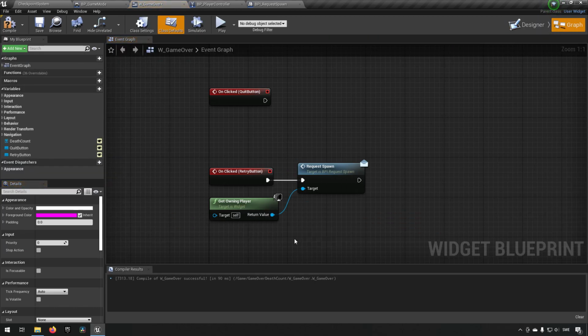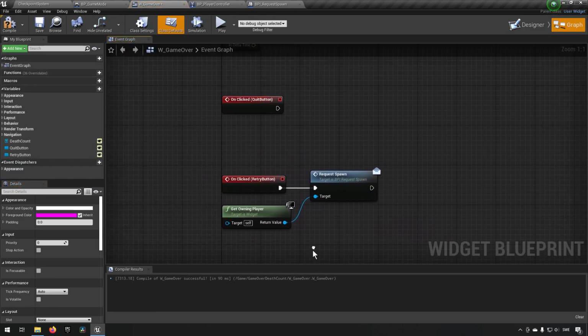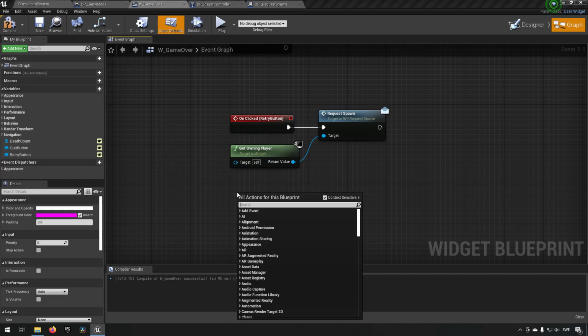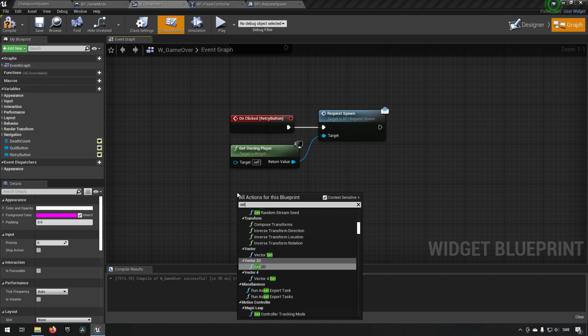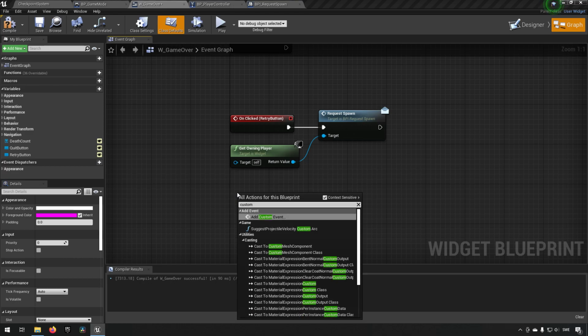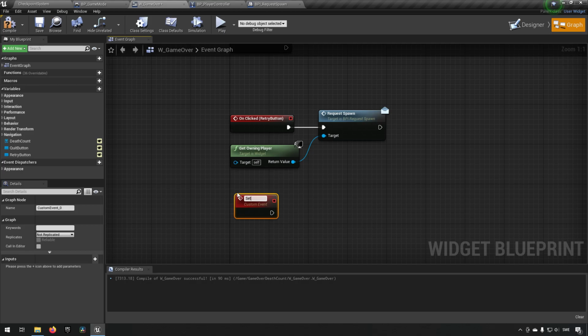Going to graph, we can then say that we create a function called set death counter. We're getting ahead of myself. Add custom event, set death counter, and we'll take input of an integer.